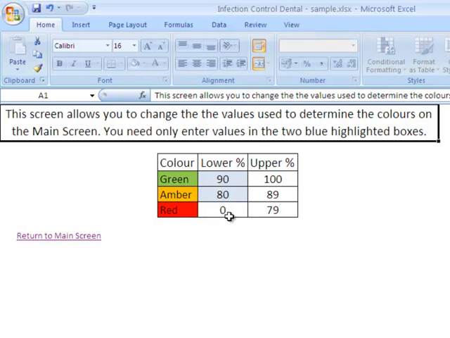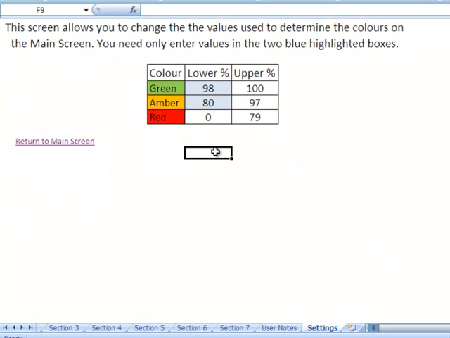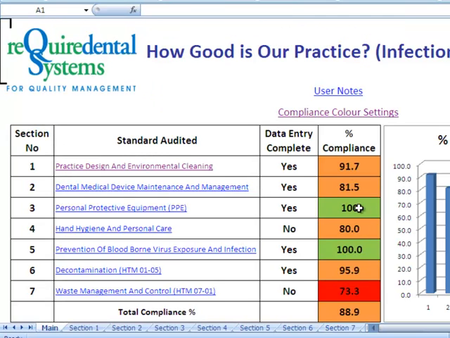You can change these, and you can decide yourself for your own particular situation what you want to measure as red, amber and green. So let's say I decide I want to make this up to 98% compliance for green. If I do that and then go back to the main screen, you'll notice now that these ones here which were previously green at 90% have now gone amber.